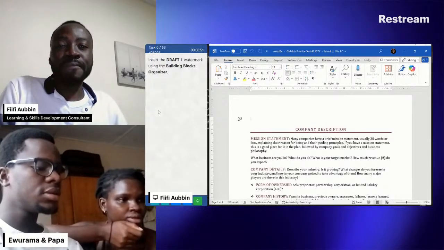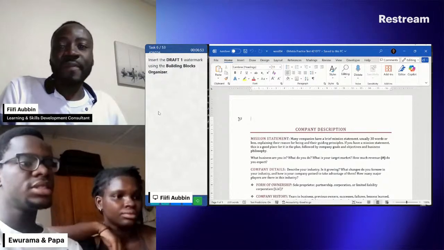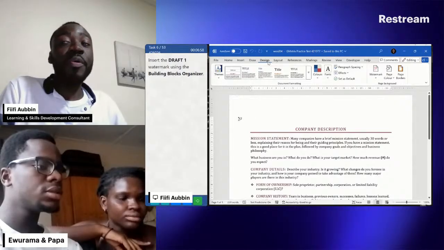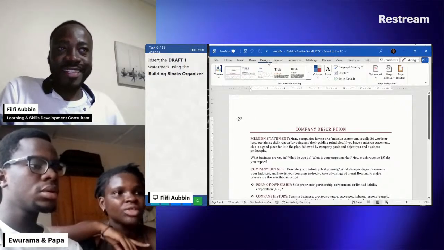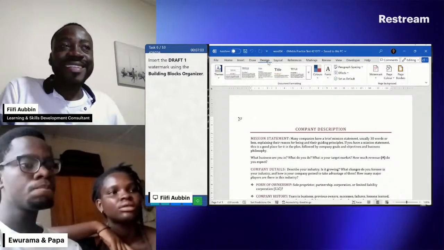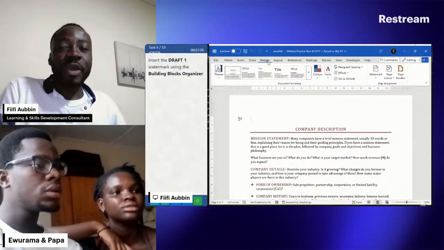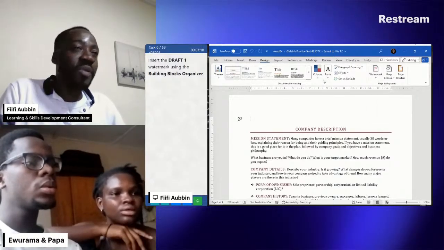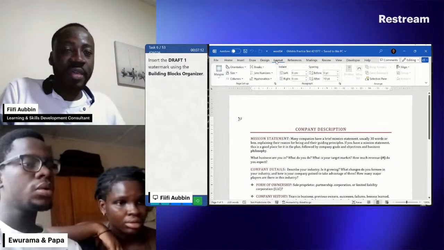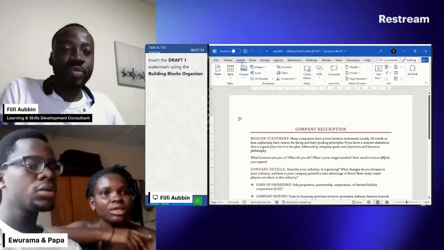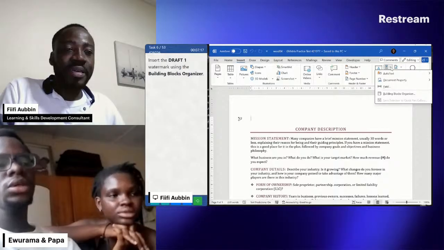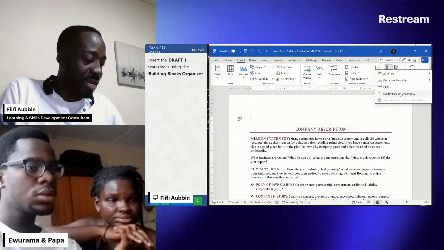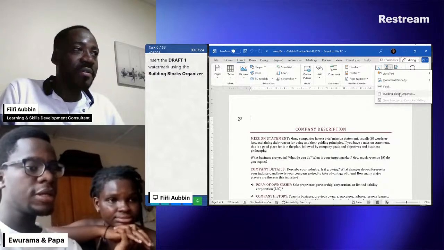Draft. The design tab. Yes, we want to use the building block organizer. We are not just inserting the draft one watermark from the page background, but we need to use the building blocks organizer, which should be under insert. Then we have the quick part, and the building blocks organizer is under the quick part.